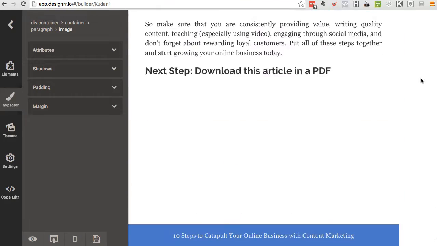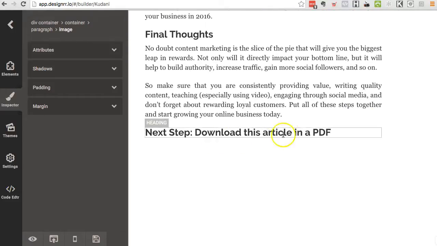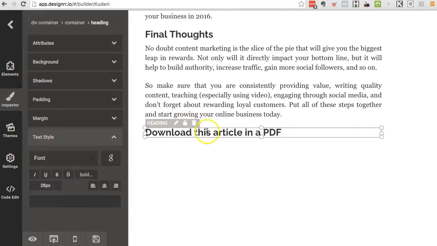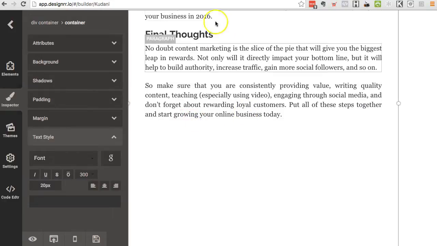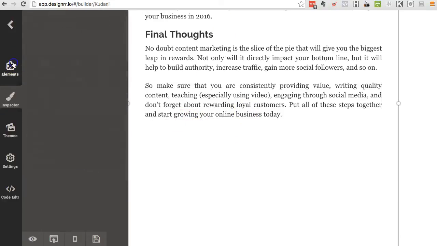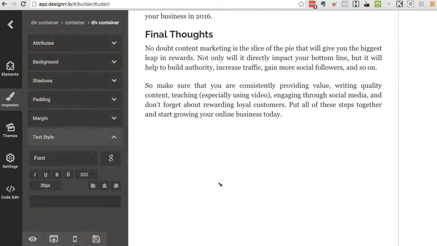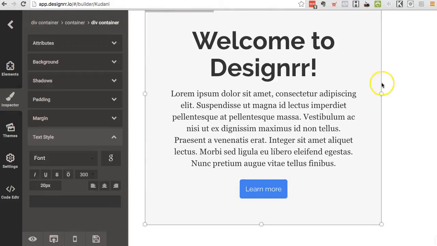So I'm just going to flick to the end of the post now, and I'm going to put in a call to action. I'm not happy with this next step, download this article as a PDF. I want to change this to something a bit more actionable. We've included an element here called call to action, so I can just drag that in here. And here is the call to action.